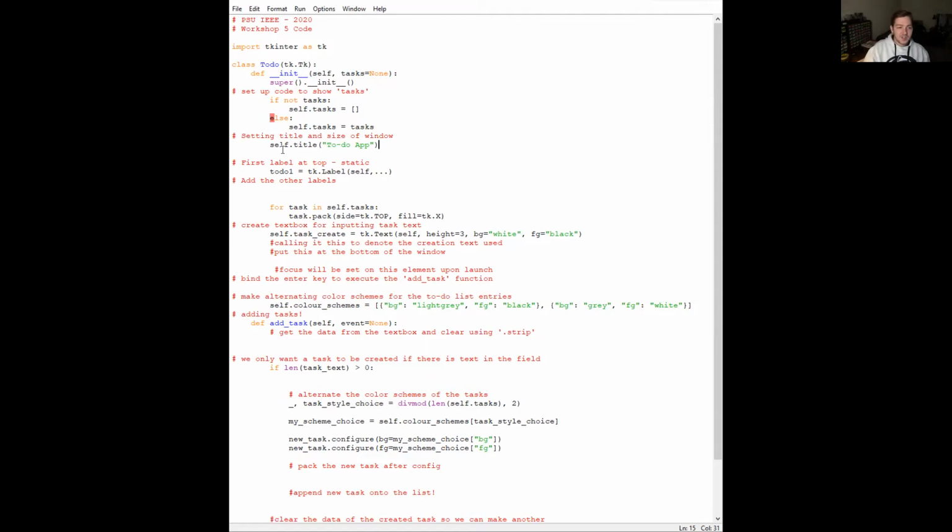And then let's also set the size of the window. We don't want this to be too big. So I think a size of like 300 by 400 pixels is pretty decent for one of these small programs. But this is going to be using the geometry function. So self.geometry. And then we're going to set this by, so 300 by 400.